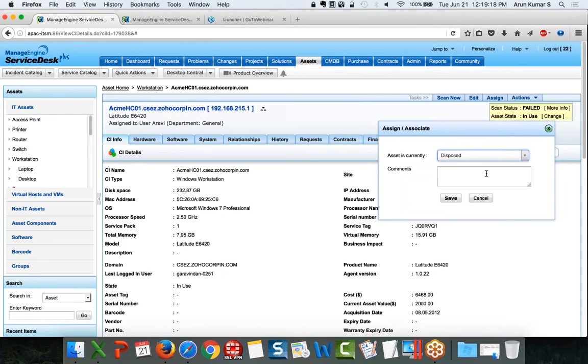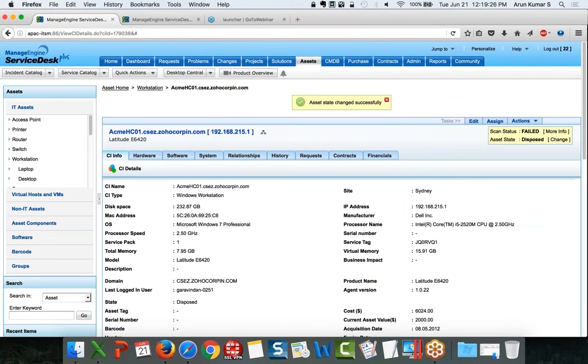At the same time, give way for a new asset to be replacing this asset. So that is an option available, which is there by default. Okay? So in this tool, now let's get into the other section, which is going to be the software asset management section.